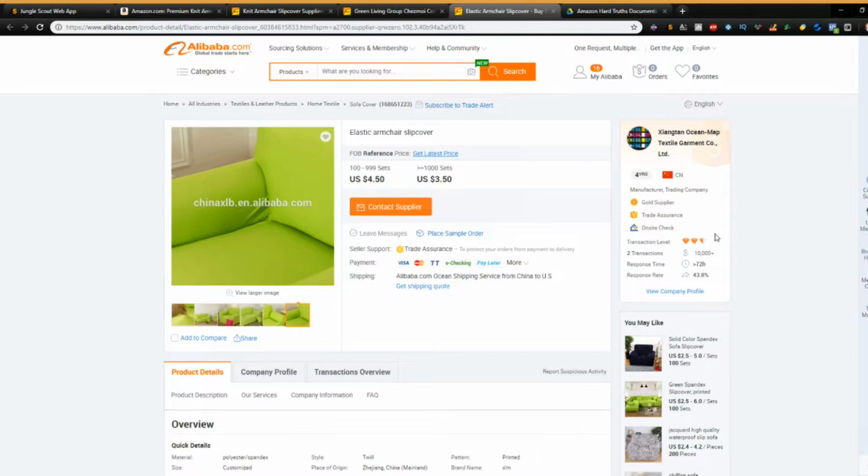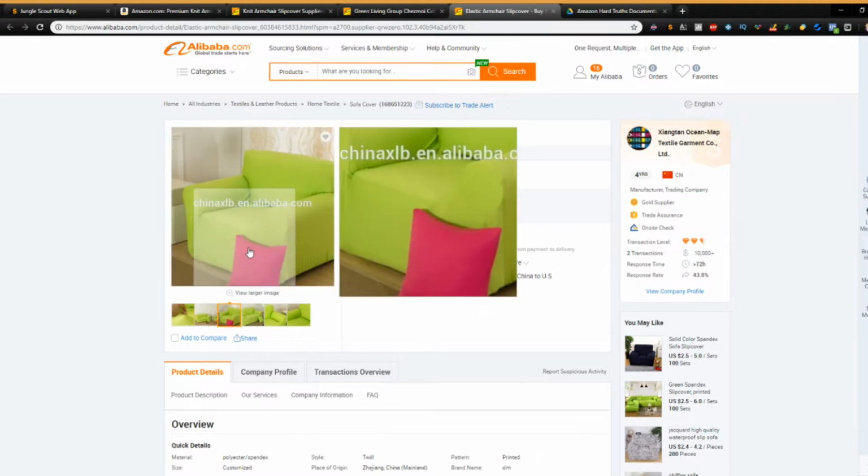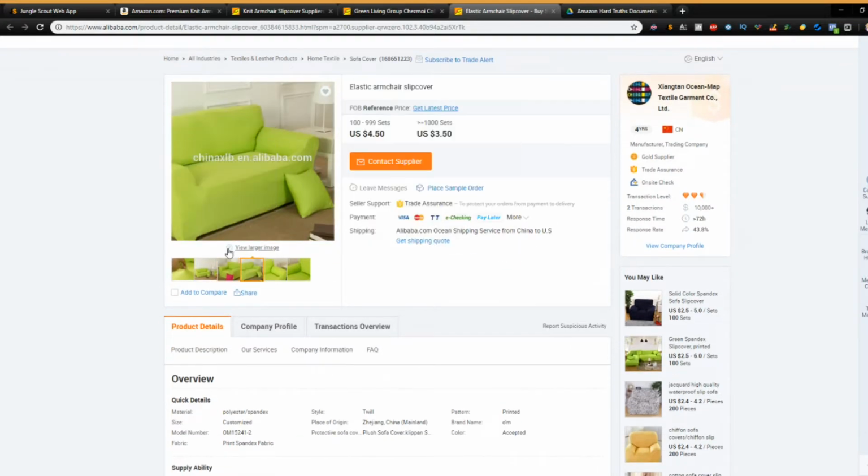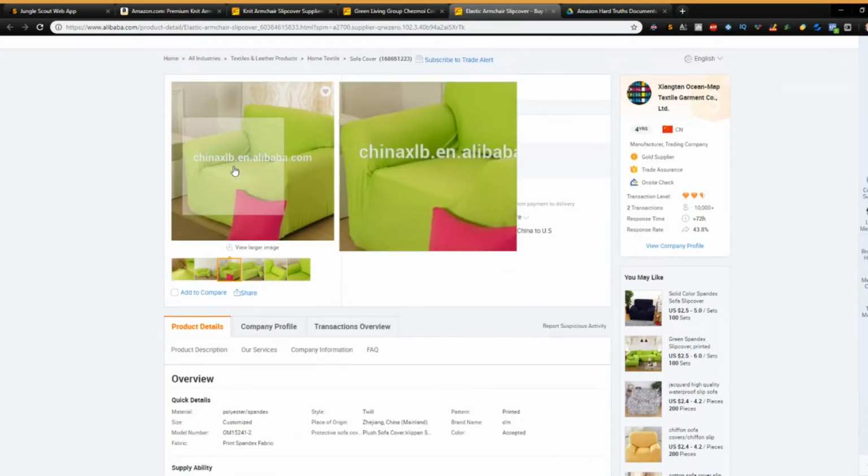On-site check means someone from Alibaba has actually confirmed that this is a real factory. Because a lot of the sellers on Alibaba, if they don't have this, you don't know. They might just be a middleman. They might not even be the actual manufacturer. So you don't want to get into that situation if you can avoid it. This basically looks like it. It's a god-awful color. It looks lower quality.